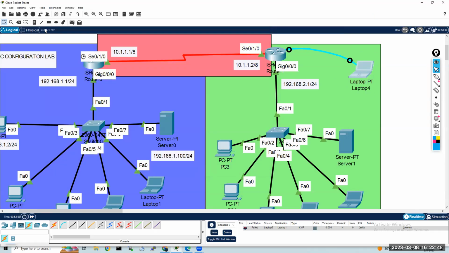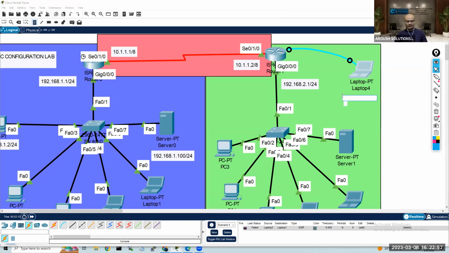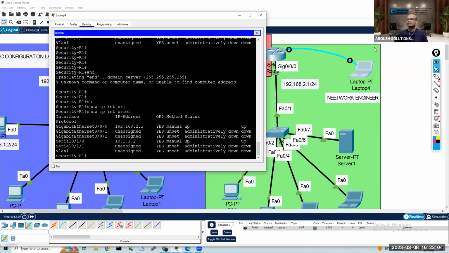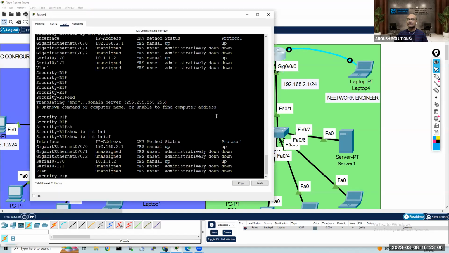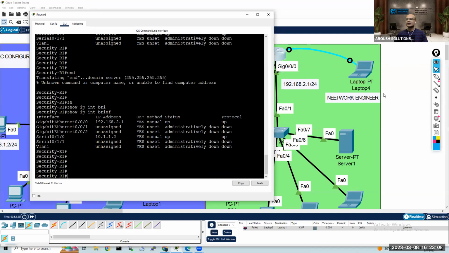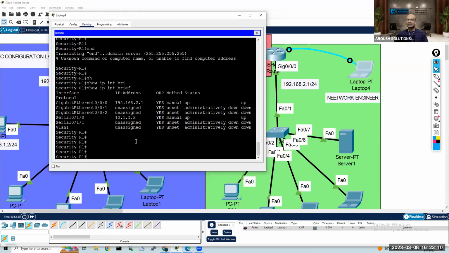This laptop we can name administrator or network engineer. This is your network engineer laptop, so he can access this router. No need to access it from here. Whatever changes you make here, the same thing will sync here. You can see.